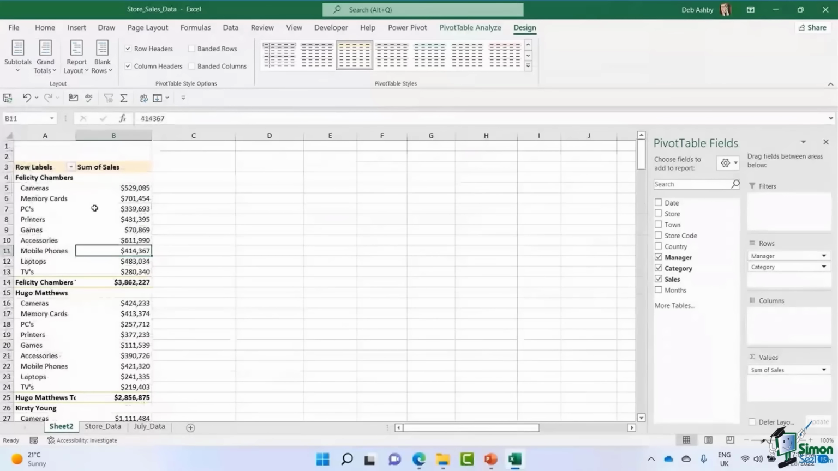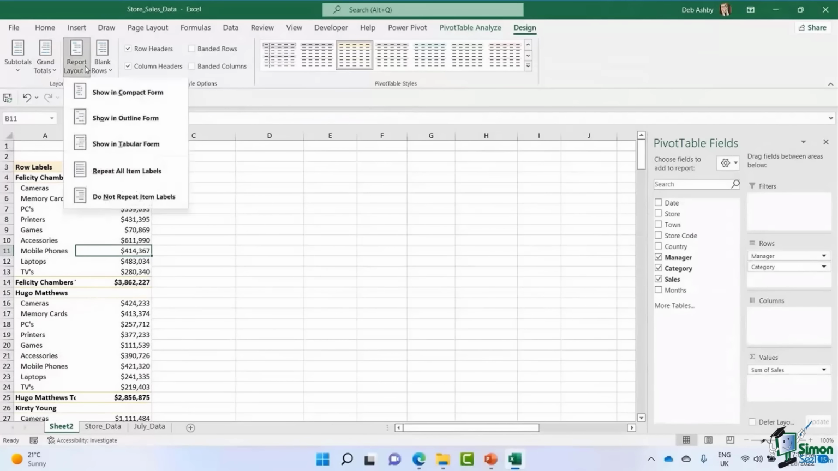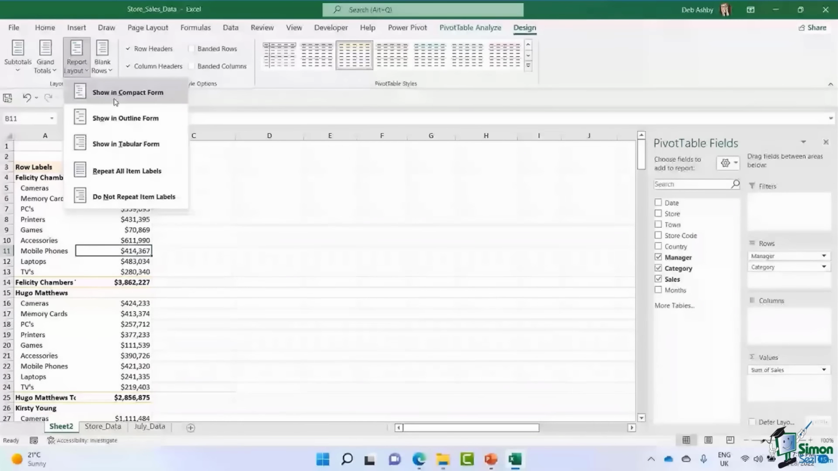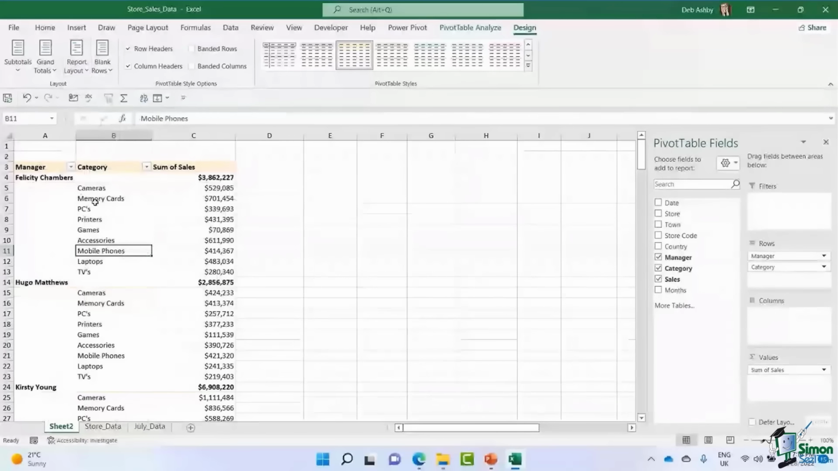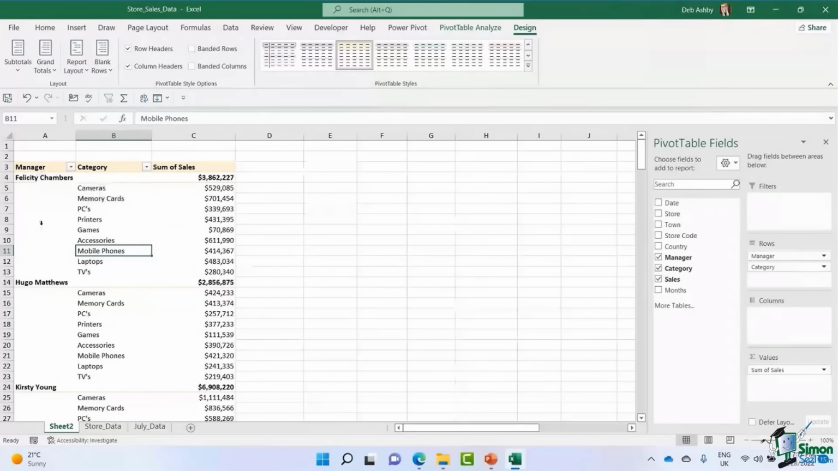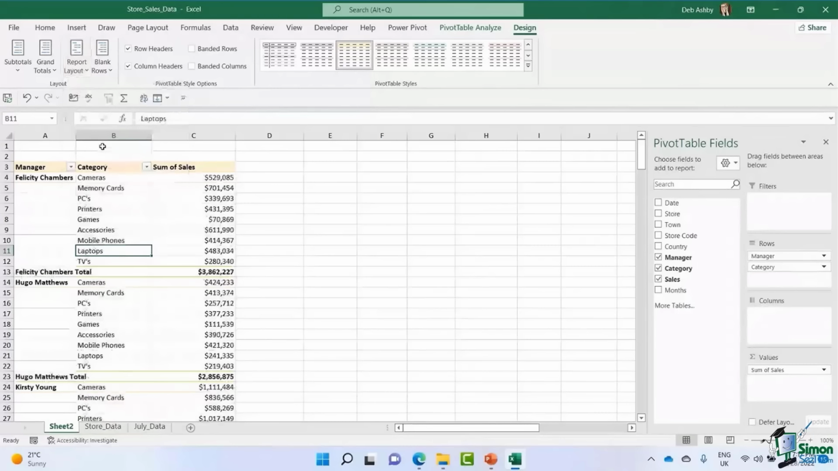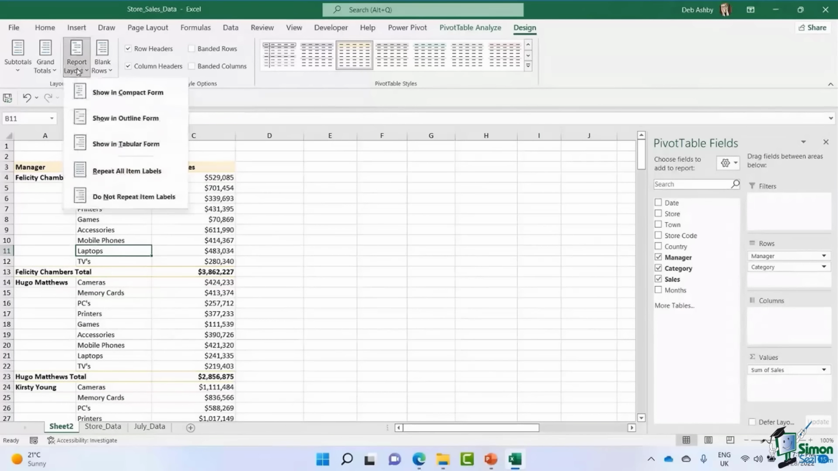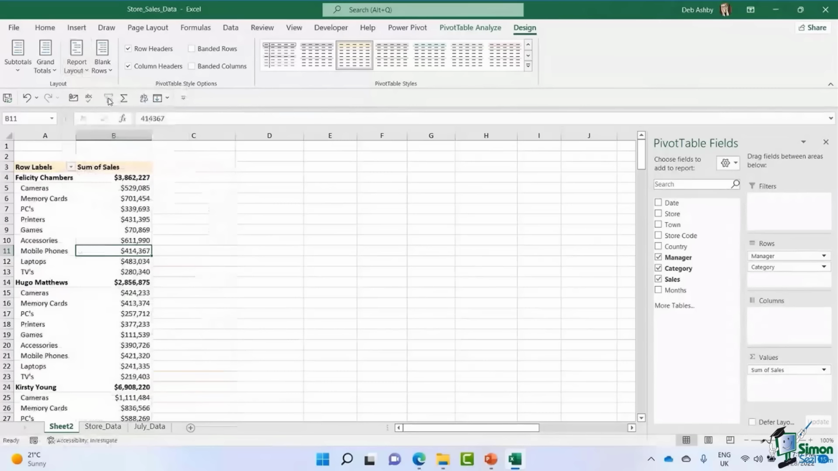What else can we do in this little group? Well, we can change the report layout. So by default, I'm showing my pivot table in compact form, but I could choose to show it in outline form, which gives me a slightly different way of viewing it. It puts the manager name into its own separate column as opposed to putting it in the same column as the category. I can change it to tabular form. Again, something very slightly different. You might find this easier to read. Or I can go back to compact form.